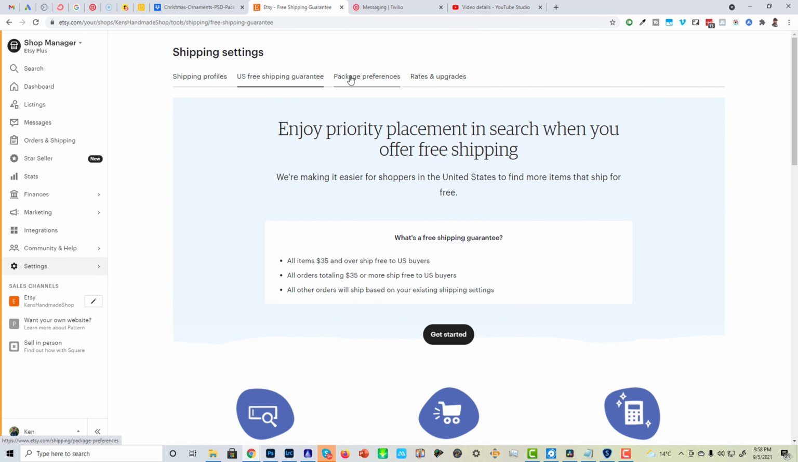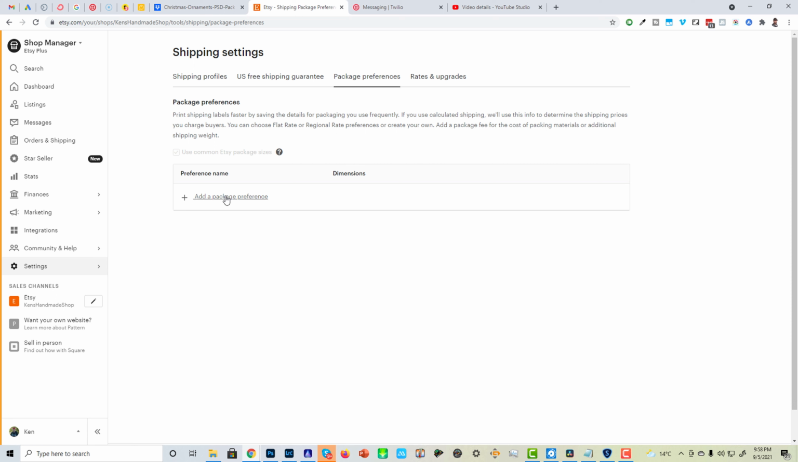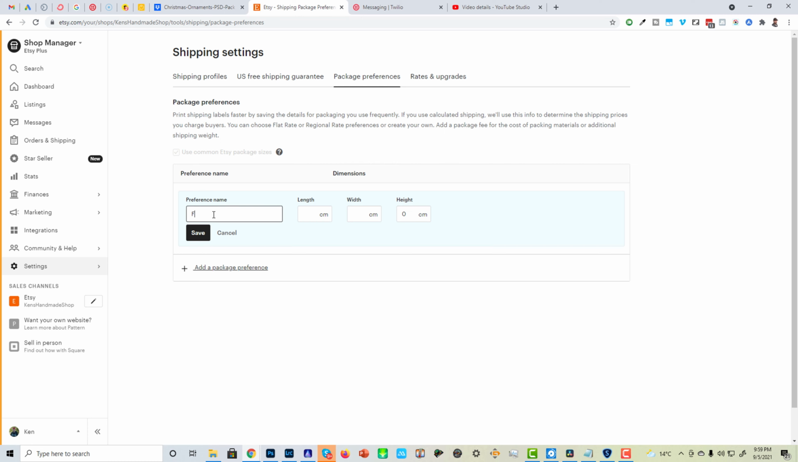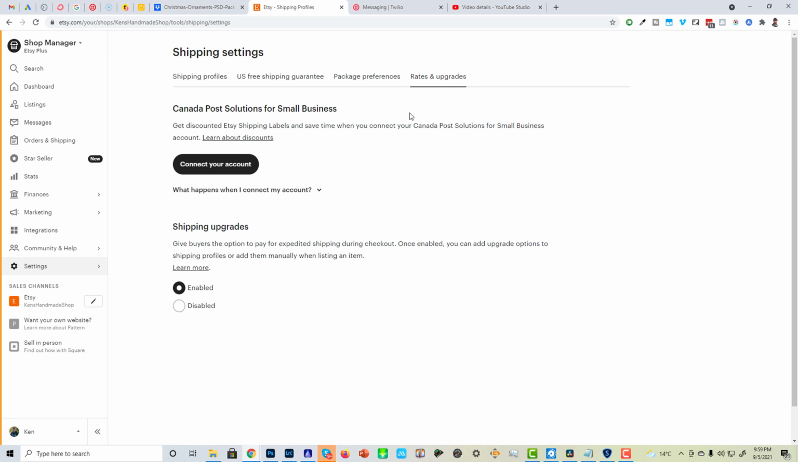Let's take a look here. We've got package preferences. Okay, print shipping labels faster by saving the details for packaging used frequently. So you can set that up right here. You can give it a name, and then of course put in your dimensions and save it. It will just make your life a little bit easier. Not all that important.